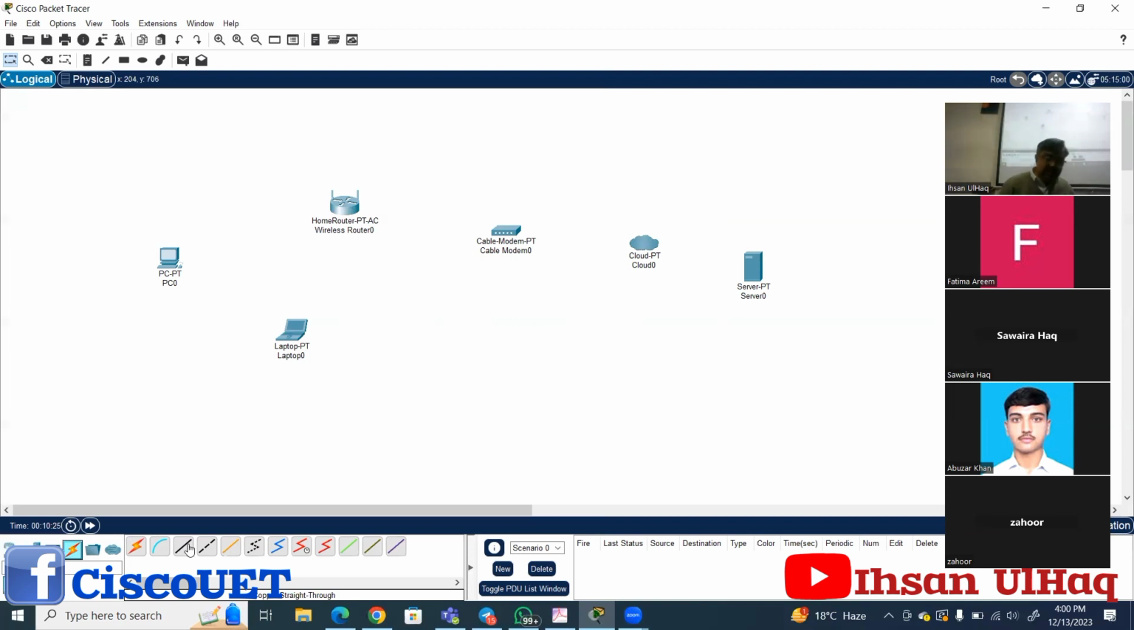So ladies and gentlemen, I click the straight cable. I click my PC, and it has only one Fast Ethernet port. Which port? Fast Ethernet port. So I click this Fast Ethernet port and go to the router. The router has, as you can see here, 4 ports. So I can use any of the ports. I'm using Ethernet port number 1, Gigabit Ethernet port number 1. Nice.